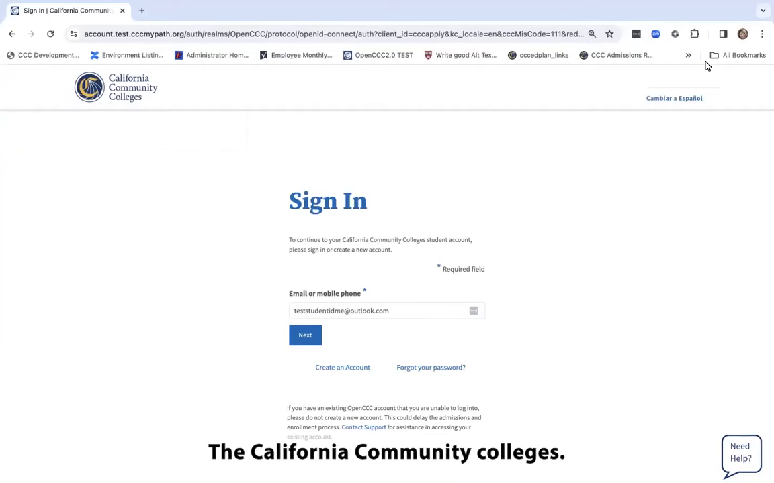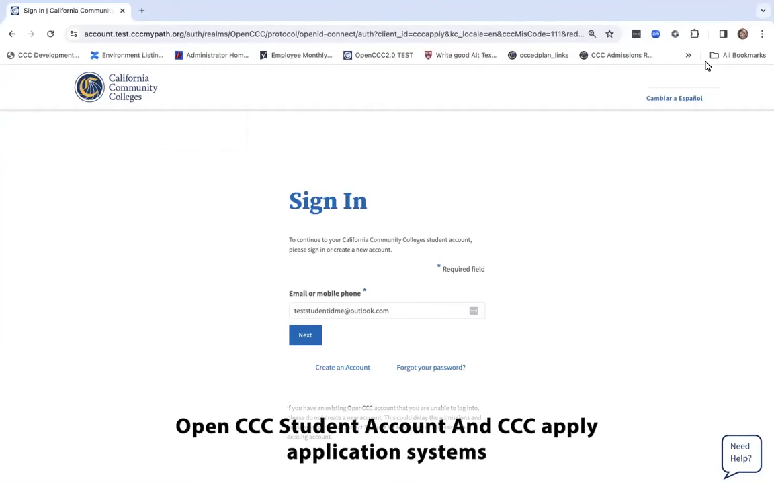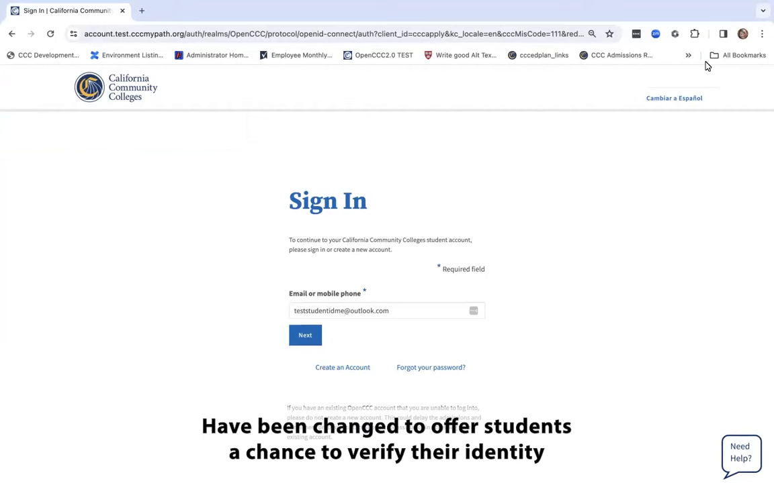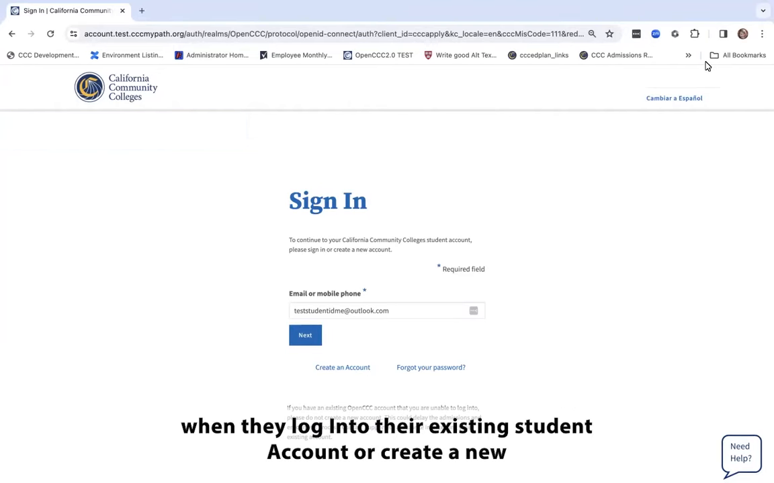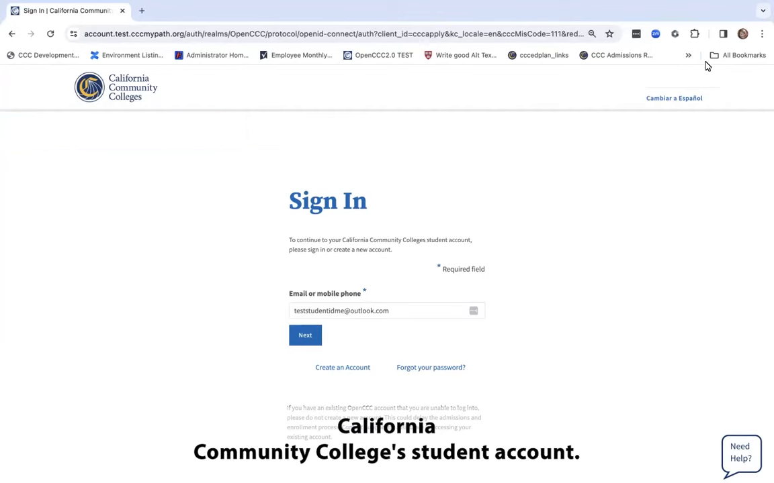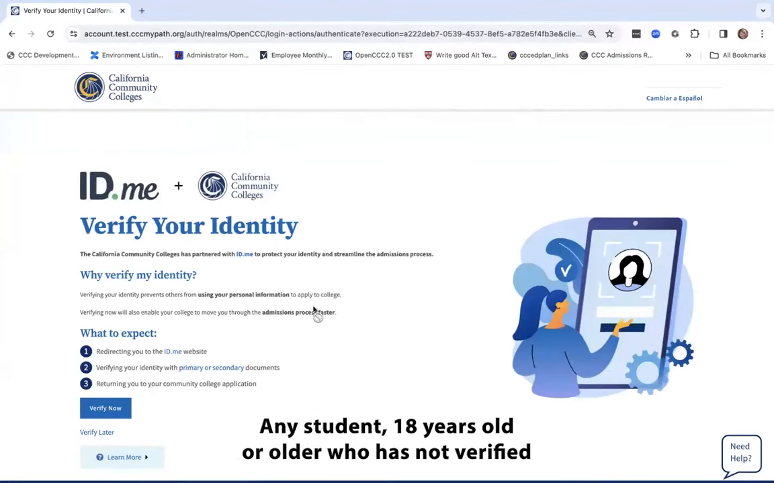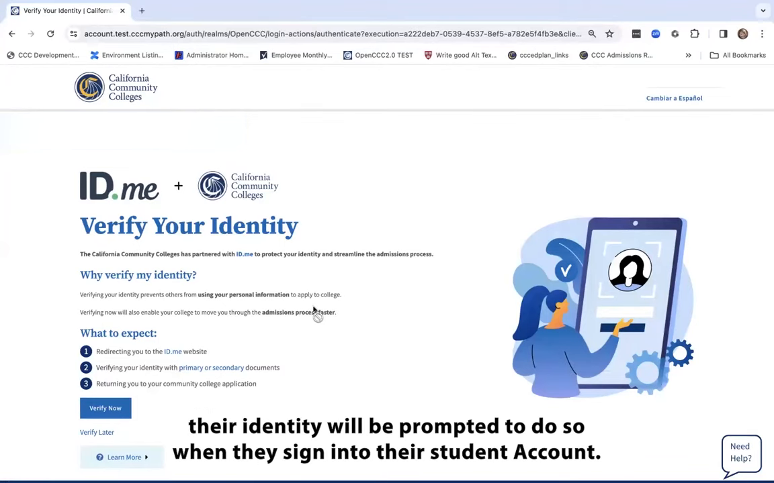The California Community Colleges' OpenCCC Student Account and CCC Apply application systems have been changed to offer students a chance to verify their identity when they log into their existing student account or create a new California Community Colleges student account. Any student 18 years old or older who has not verified their identity will be prompted to do so when they sign into their CCC student account.